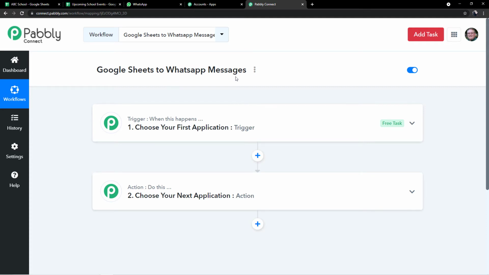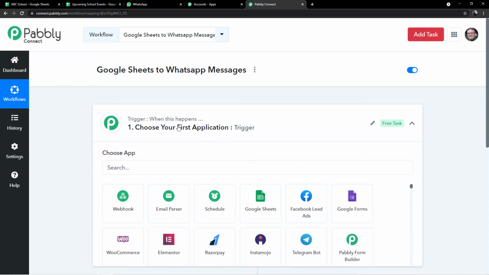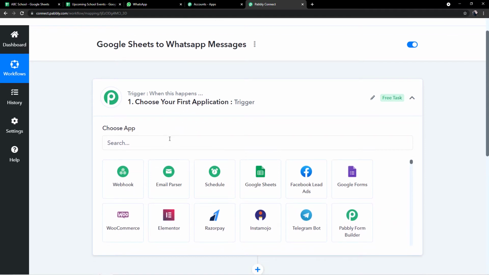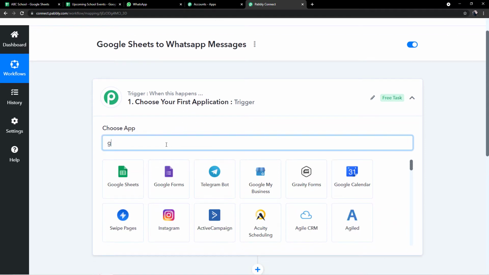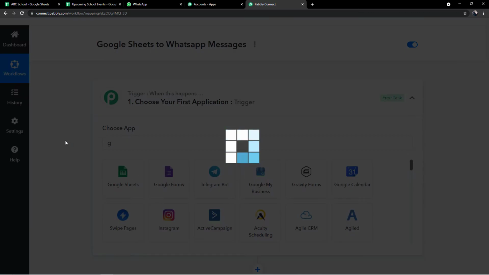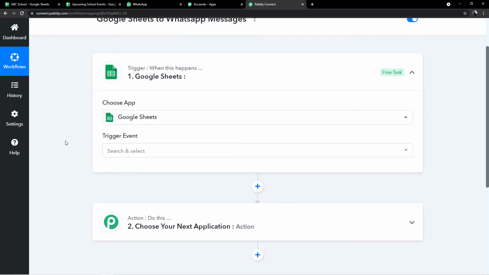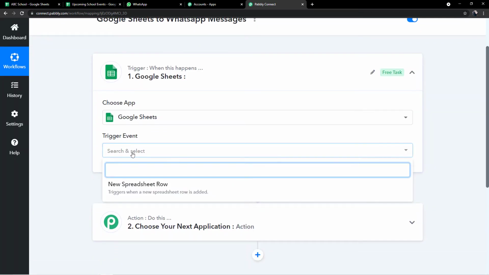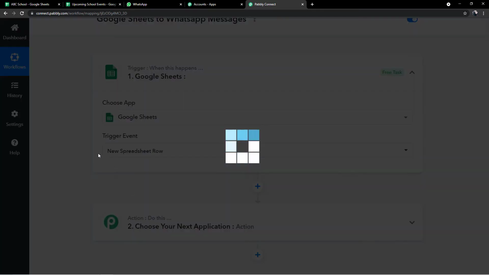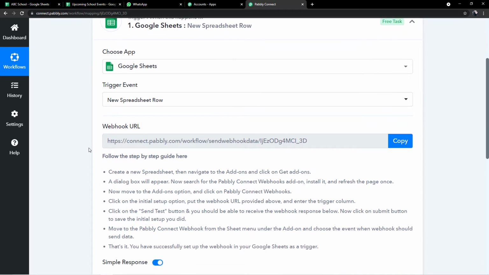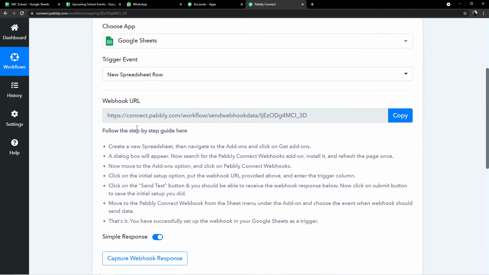Alright, so first of all, click here on the trigger and from the choose app, choose your application as Google Sheets. So this is Google Sheets. After this, it will ask for the trigger event. So select your trigger event as new spreadsheet row. Alright. Now it is generating this type of URL. So this is called as webhook URL. So we are going to use this URL to connect Google Sheets with Pabbly Connect.